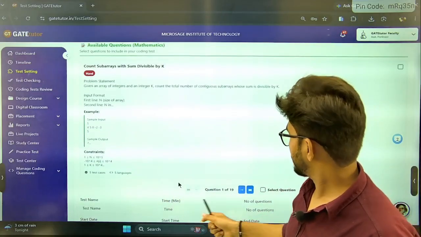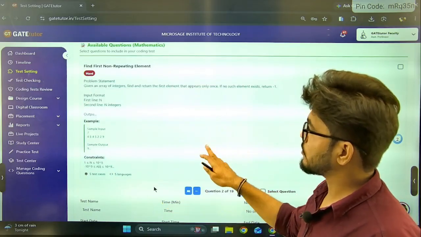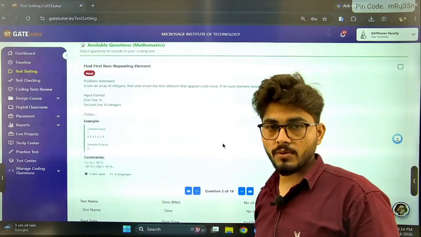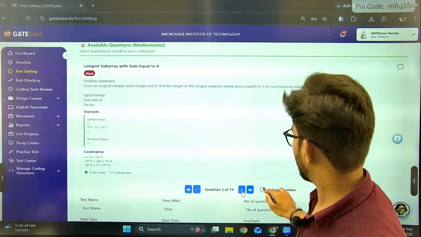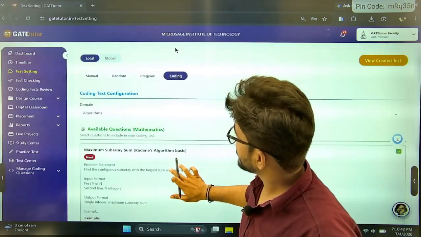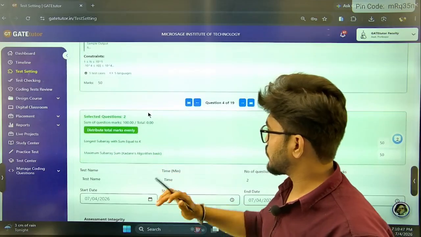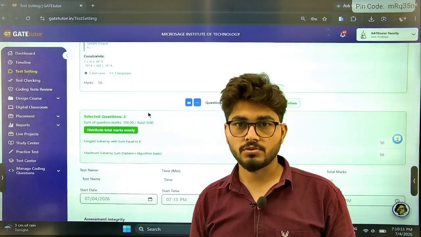This subdomain has 19 questions. You can choose any one question from this, or you can select multiple questions based on your test requirement. Here I am selecting 2 questions. So remember, this is a local test, so we have to assign this test to students who are currently in your college or your class.